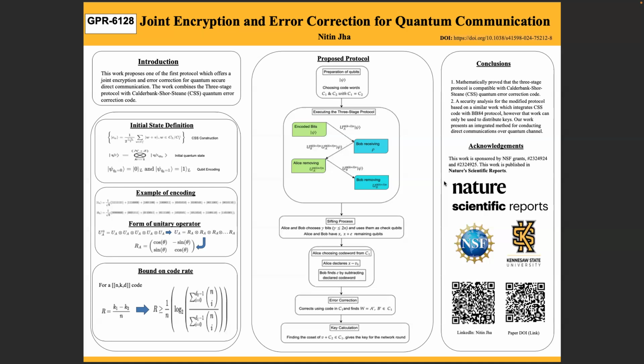So one more benefit of this particular error correction scheme is that it can correct up to 2 bits of error. That means it can correct a phase flip error and a bit flip error at the same time, which no other quantum error correction protocol does. So we have a higher error correction capability while sending a message directly. So you are skipping the key distribution stage and thus saving up some qubits and some time, of course.